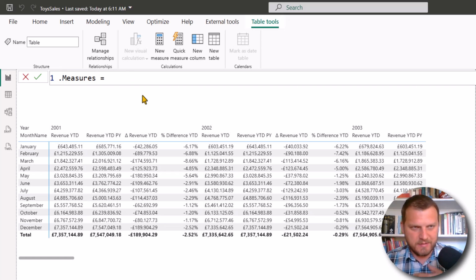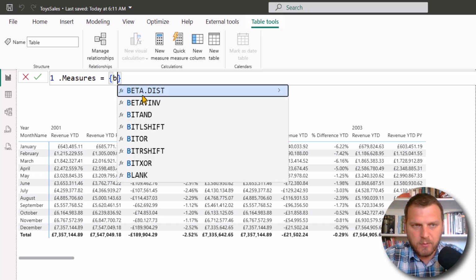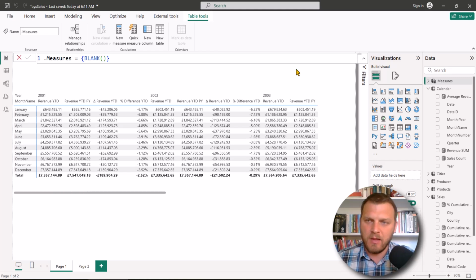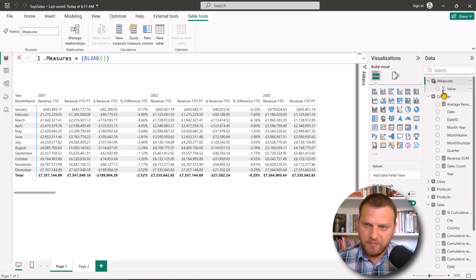So we are creating a measures table with 4 measures, and I want this table to be empty, so we are using curly brackets to say this is an array and a table, and then we can use just a blank function, and just like that we have created an empty table with one default column.